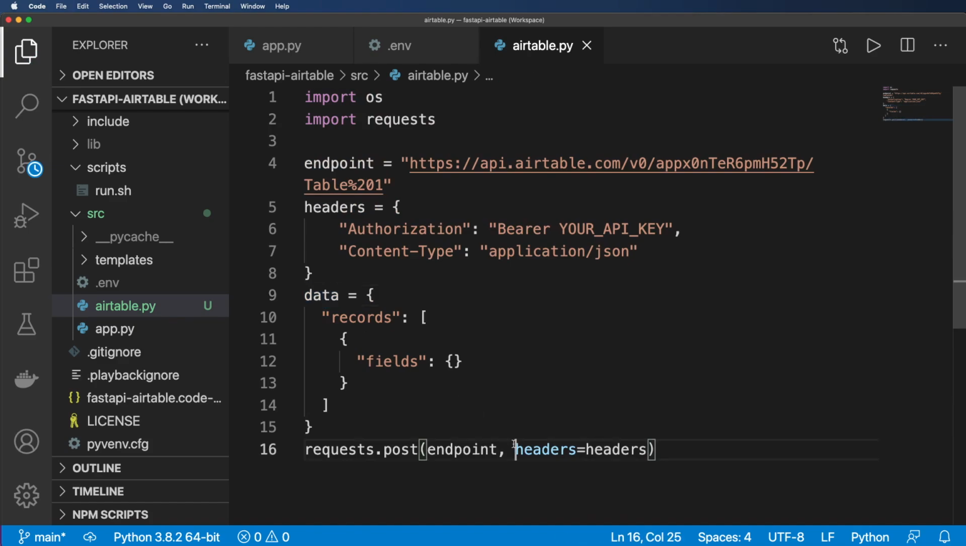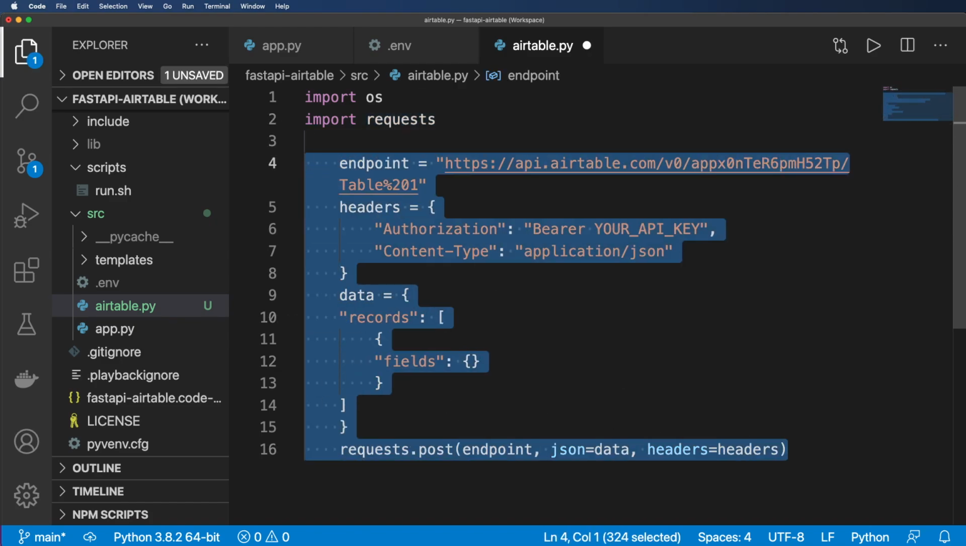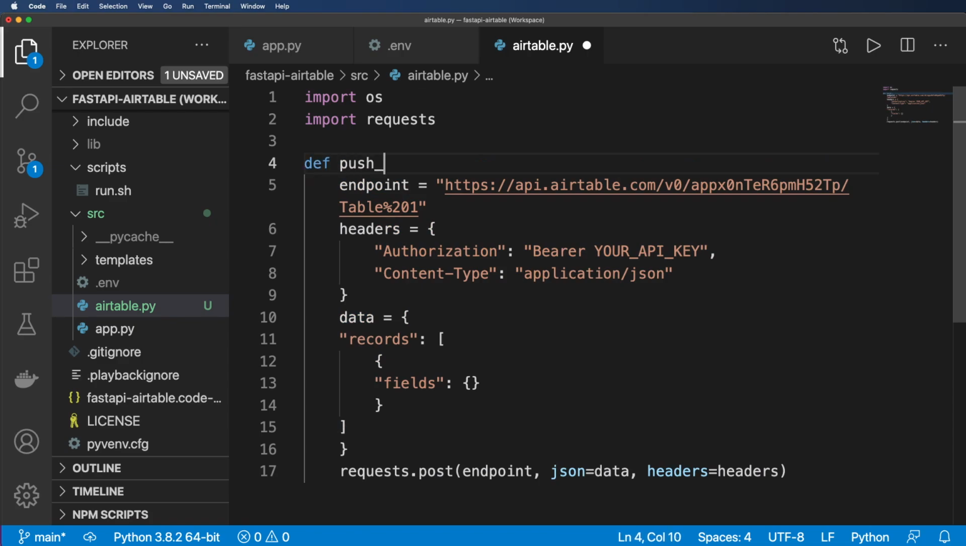We now have this mostly solved. The only thing that we do actually need to solve is, instead of calling this data, just calling it json. Python requests will convert this actual data dictionary, everything that's in here, into a JSON dictionary. I'm going to tab this in and define push_to_airtable.